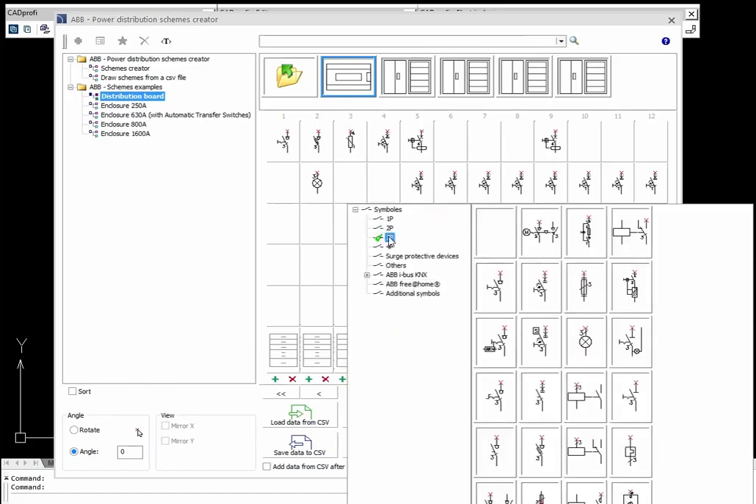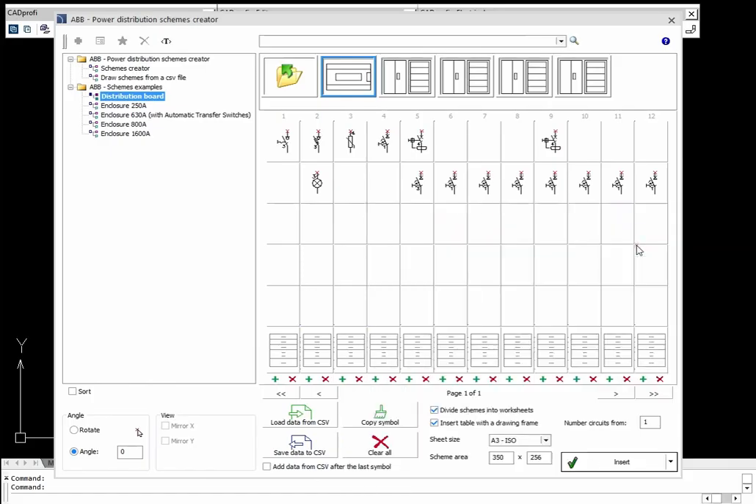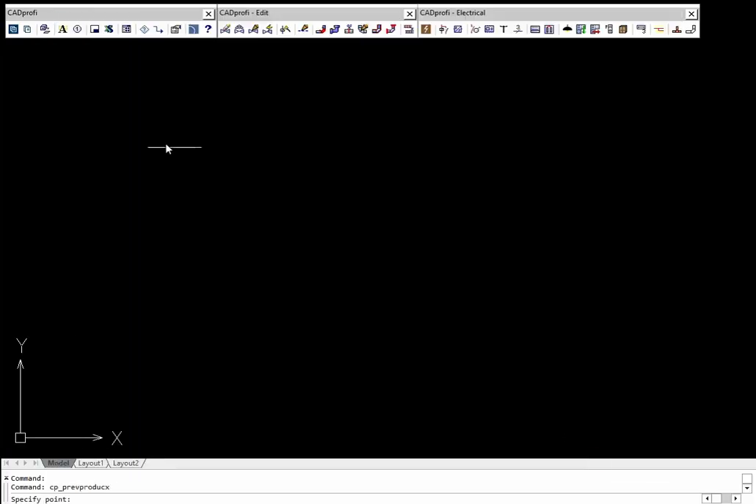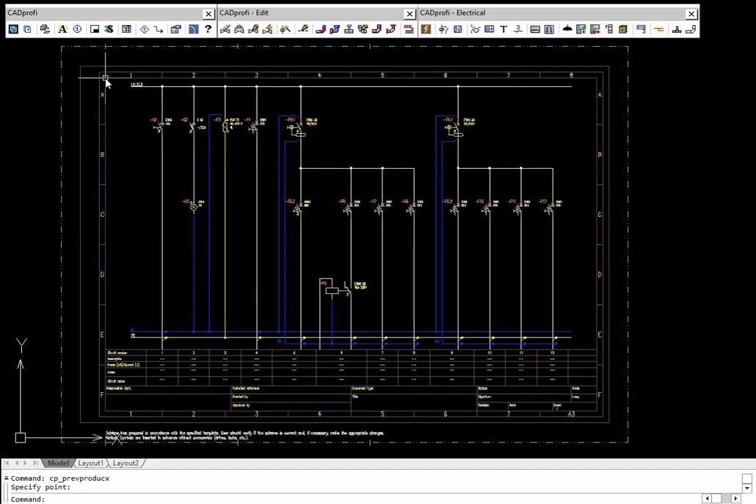Power Distribution Schemes Creator allows the user to select products and place them in certain positions in the scheme. This way the user can quickly and easily define the logical structure of the whole power distribution by focusing only on the selection of products, rather than drawing them manually.